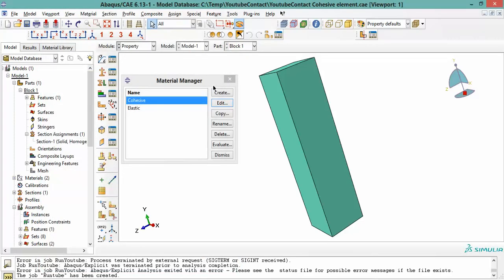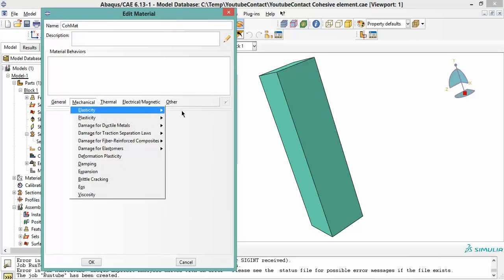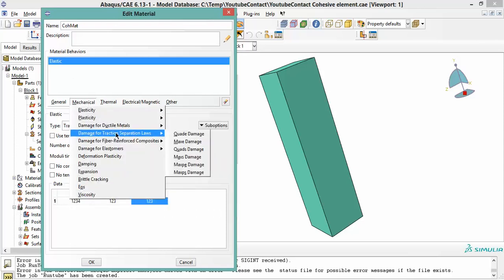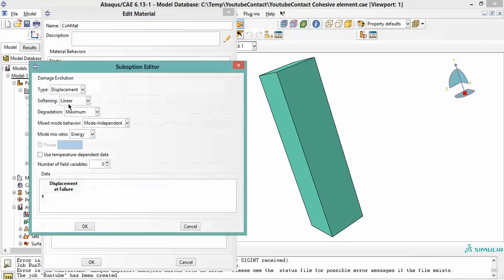I will show you how to do this, although I don't have to save it because it's already saved. So if we go to create here, let's call it cohesive material. We go to mechanical elasticity, and then we choose elastic, and this will be traction type material. You start inputting these various quantities, just fudged numbers, and you can add the kind of failure that you expect for the traction separation laws. That's one example here. You put values for the normal stress in the first direction, second direction. That's related to fracture mechanics, and you can add damage evolution using energy.